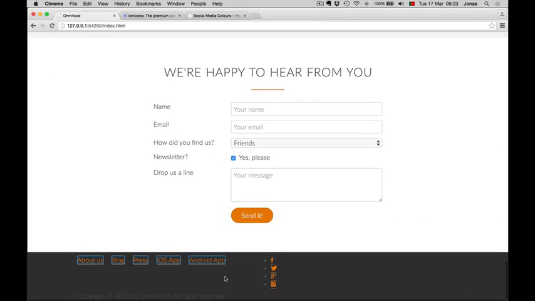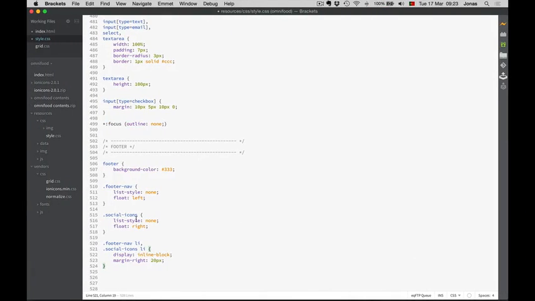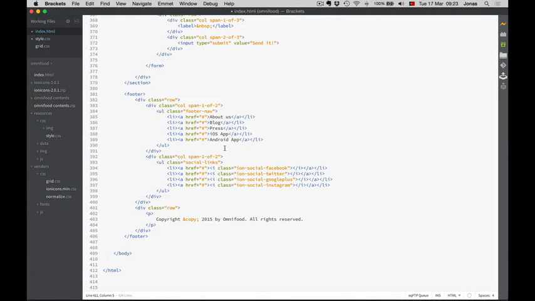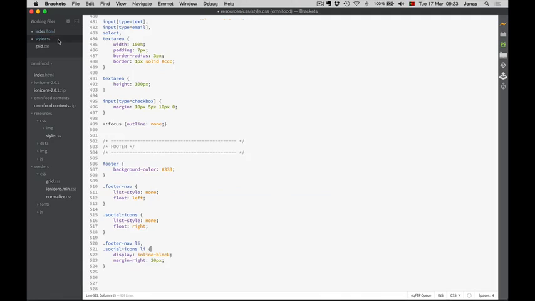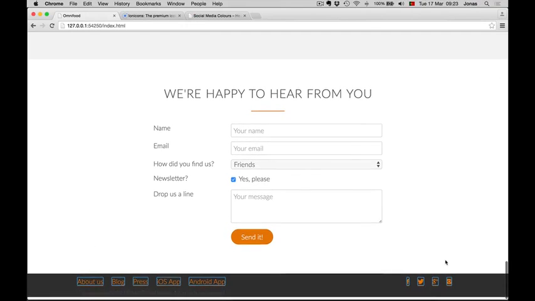Okay, let's check this. Okay, they are already side by side, at least these ones. There must be something wrong with this here. So let me check what's happening here. Maybe it's not the right name. Oh, alright, it's social links here. Of course it's not social icons. So social links and social links. And now these are side by side as well.